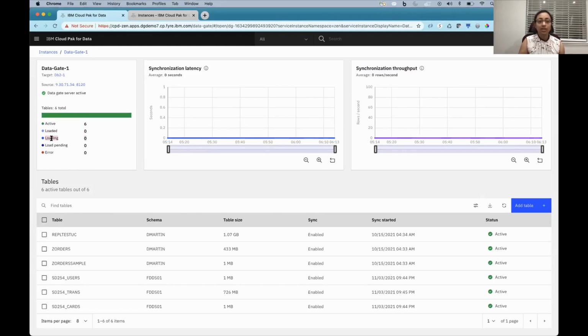Loading means, of course, it's in the process of loading. Load pending means either it's queued or something else is holding it from the load. And error means something went wrong. Either the table might have been corrupt or not the right format, or other things.